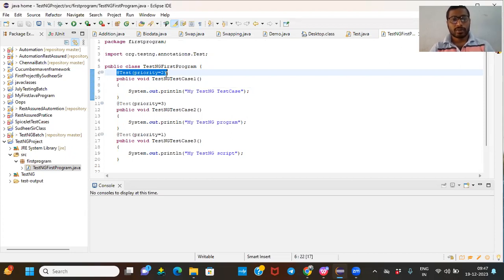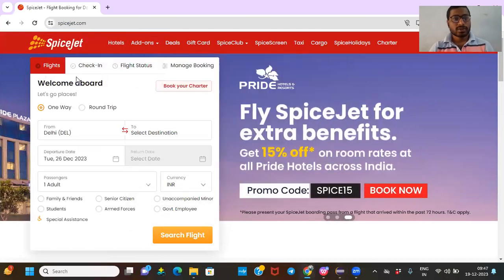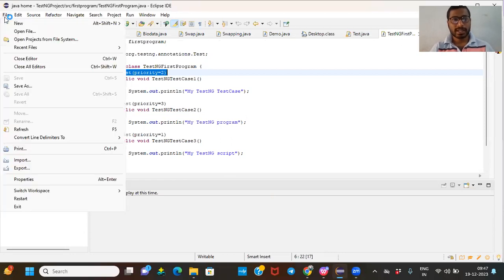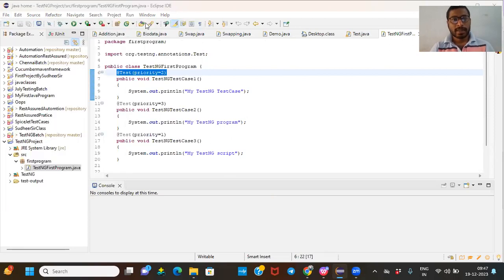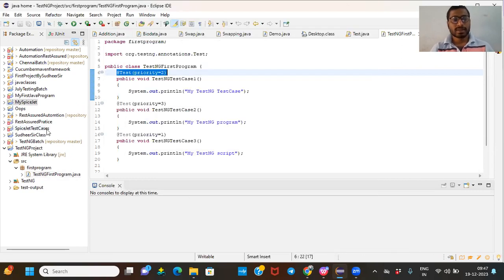Now I'm going to create one more new project, guys. I'm going to take the project name as MySpiceJet. This is the application we are going to work with now. So I'm going to create a project. You already know, guys, how to create a project, package and class. Go to New, take a Java project. The project name I am giving here is MySpiceJet. Now click on Finish. My project is created here.